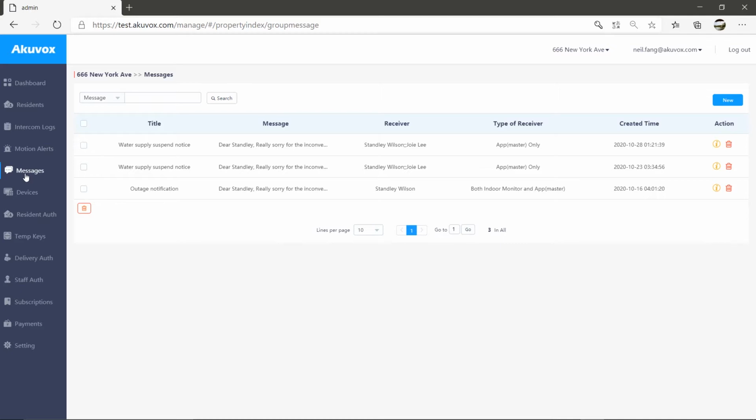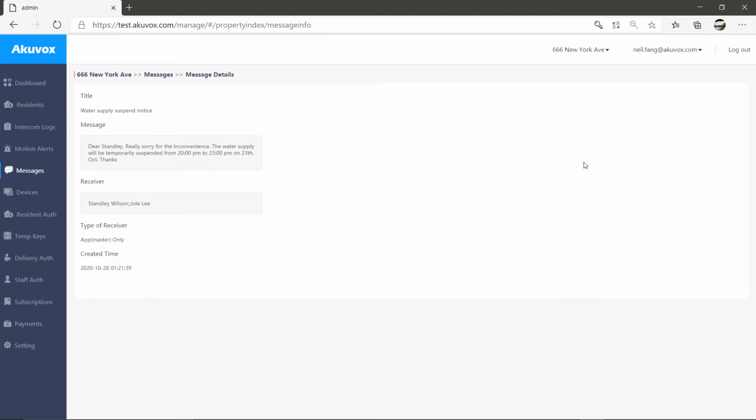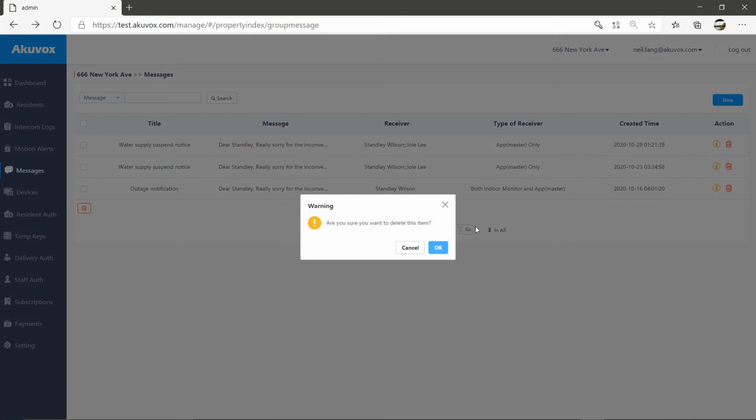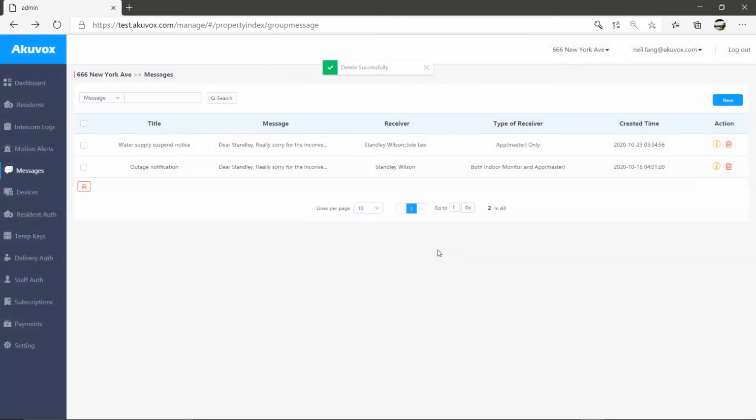You will be able to know what group message is sent out, who receives the group message, and when the group message is created. You can also click the info icon for more details about the group message. You can click the trash bin icon to delete the message when it is no longer needed.